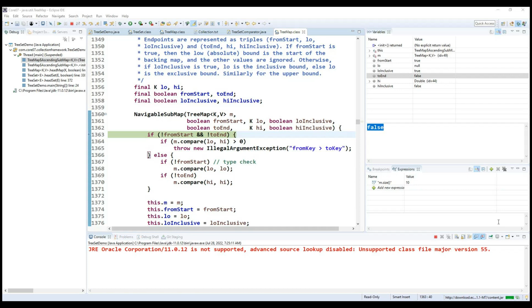Okay, now observe carefully what I'm doing here. This is very important information we need to understand. This section is not satisfied. Okay, this section is not satisfied. If this section is not satisfied, it will go to the second one.